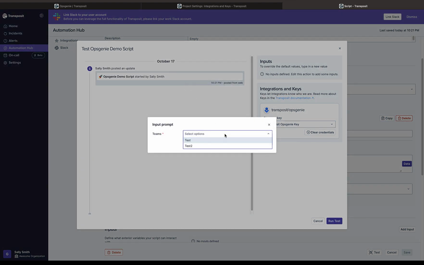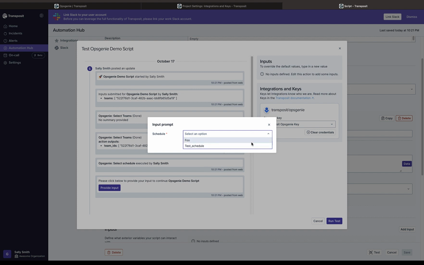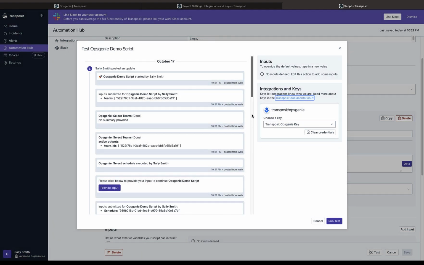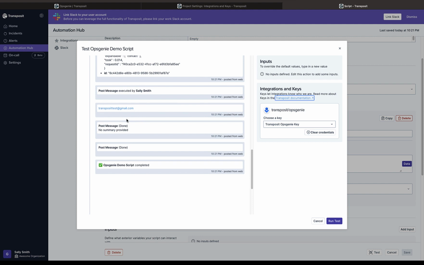We run it again, and we choose a team, and again we choose a schedule, and we get the output from the Get On-Call User action. But at the end, what we have is the email address. Without having done very much work at all, we are able to extract the email address of the on-call user from a schedule in a team set in Opsgenie.